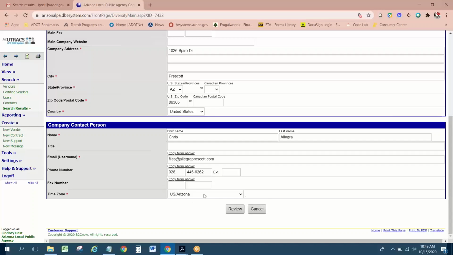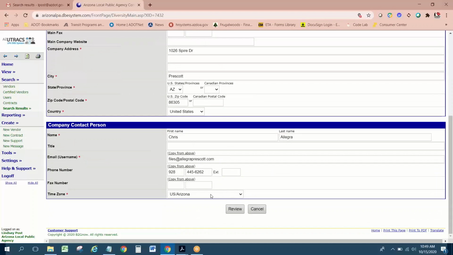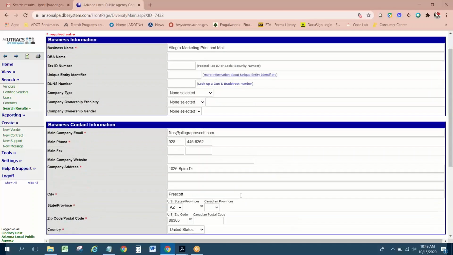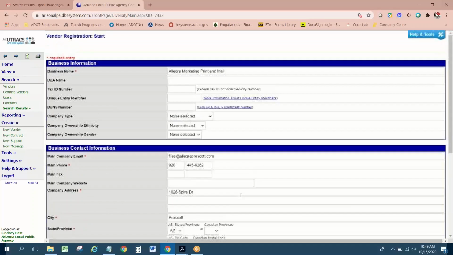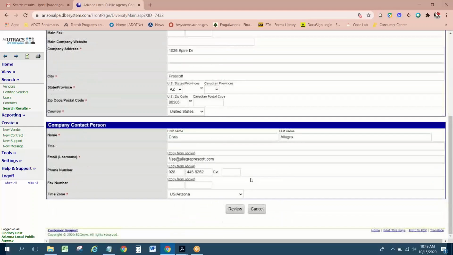Time zone, US, Arizona. Helpful if you're using a franchise, if it's headquartered somewhere else. We'll probably want to keep the local time zone for the local branch. So it looks like we need to hit review. I'm just going to scroll up to make sure that I don't miss anything, just because that's kind of how I roll. And it seems to be just that simple to enter a vendor. Let's hit review and see what happens.